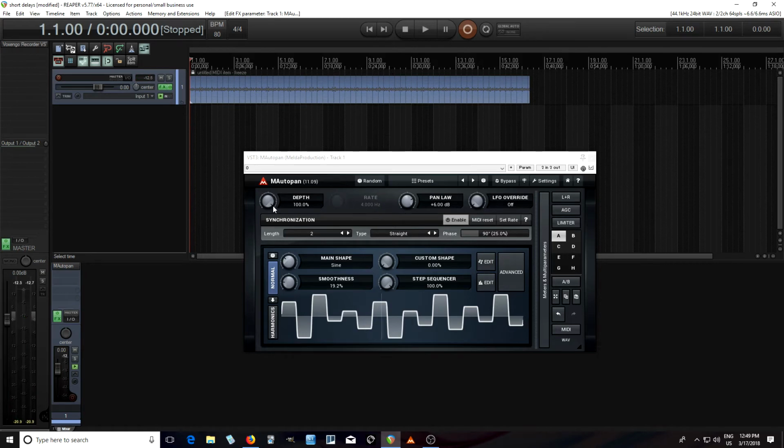So I hope you're wearing headphones. If you are, you can hear how wide that's getting. I don't like it to be that wide, so I usually set it about 50. The pan law is the same.